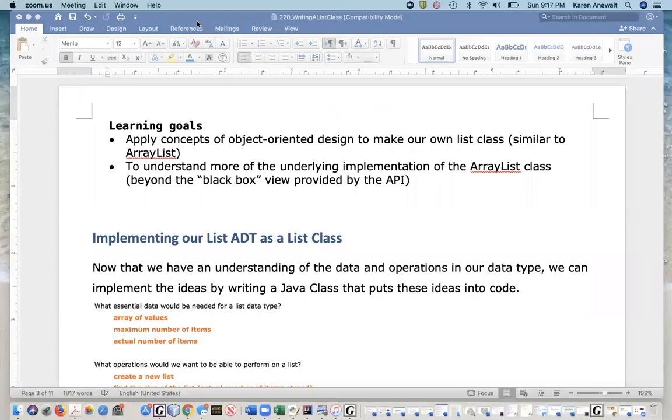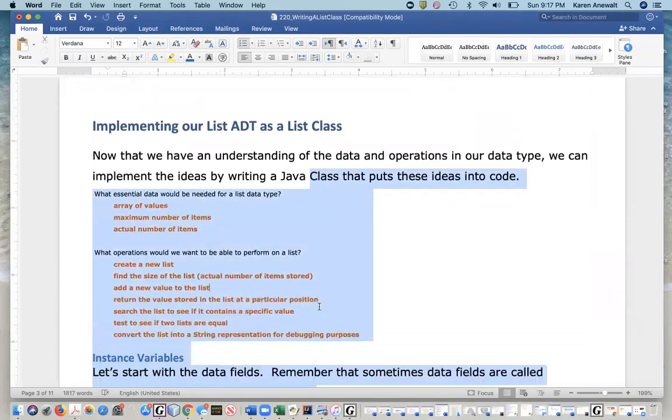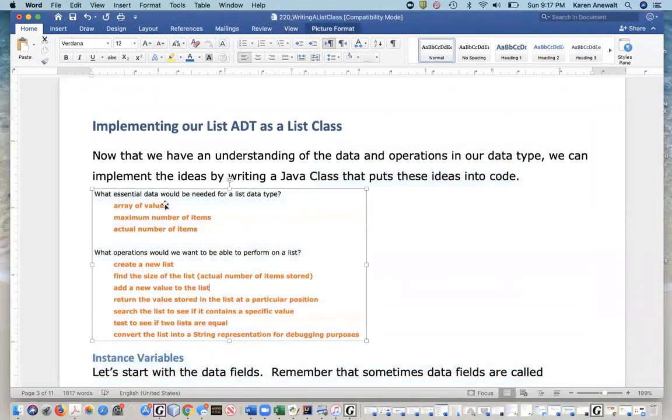In this video, we're going to continue implementing our list abstract data type class. In the last video, we talked about the proposed data fields and methods that we will put into our class. And so I pasted those in here just so that we could remember them. We said that we're going to store 3 data values, an array, a maximum number of items, and an actual number of items. Those will be our data fields in our list class.